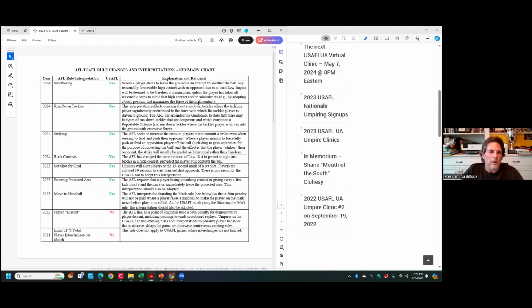Striking. So the AFL is seeking to increase the onus on players to not commit a strike even when trying to fend and push their opponent. So most of the time a strike is going to occur when it's contact to the head. And so you can see players doing what you might see in the gridiron, the American football world. It's called a stiff arm, where you're giving a player a stiff arm to keep them away and keep their arms from being able to grab, hold it, and tackle you. But we also want to make sure that that is not contacting the tackler with high contact in the head, especially.